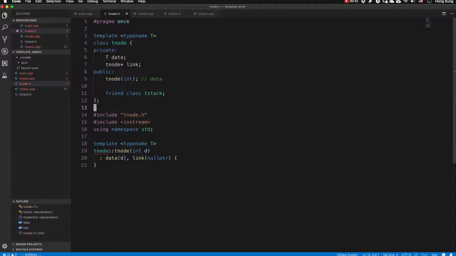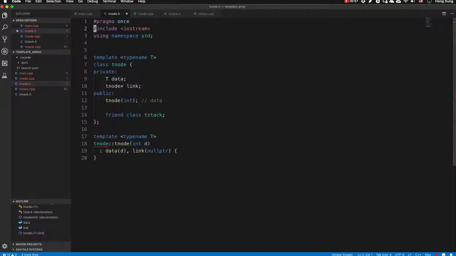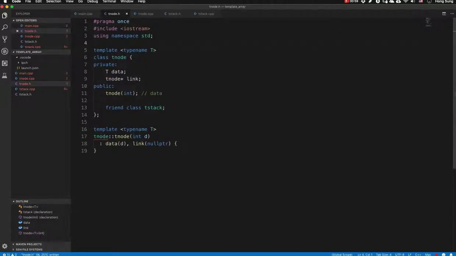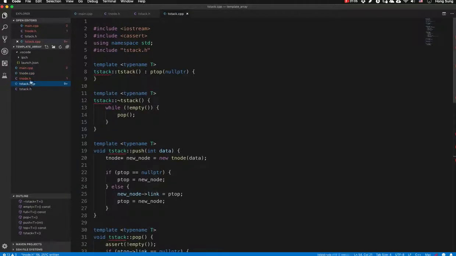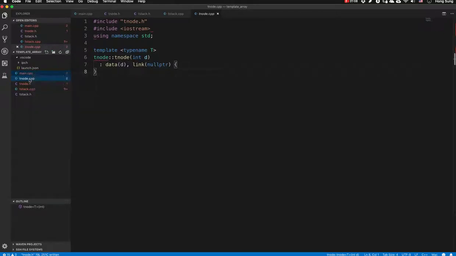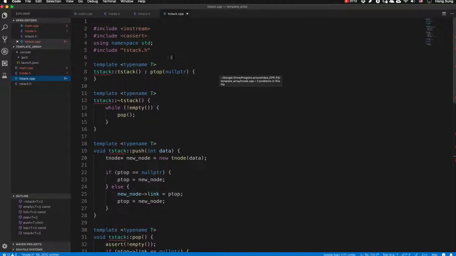In that case, since we have merged into one, including tnode.h is no longer needed, and the includes and the namespace should be better placed at the top of the code. So let's move them to the top of the program code. And then tnode.cpp is no longer needed. So tnode.cpp, let's remove it from the project.